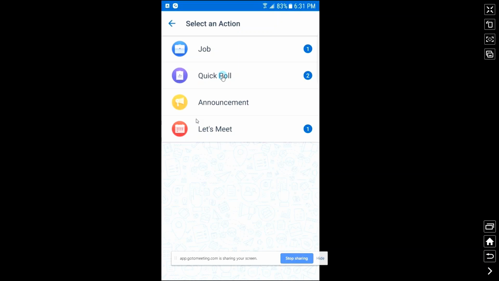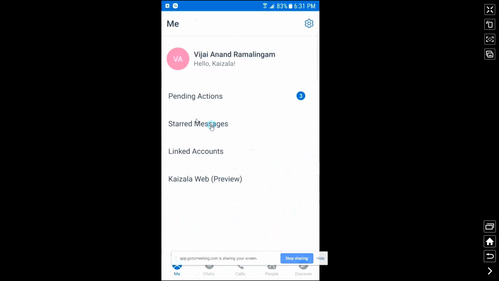Whatever is pending with you will be shown over here. Job, one job is pending. Quick poll, I have two pending polls that I need to do, and then Let's Meet. This is a kind of meeting invite that you are sending. So these are the things for which action is required from my side, and that's what comes under pending actions. Starred messages, obviously, if you mark any message as starred, it will appear over here. And linked accounts.